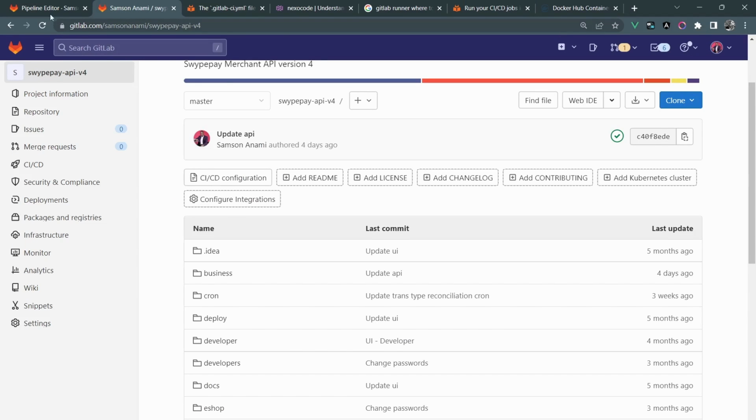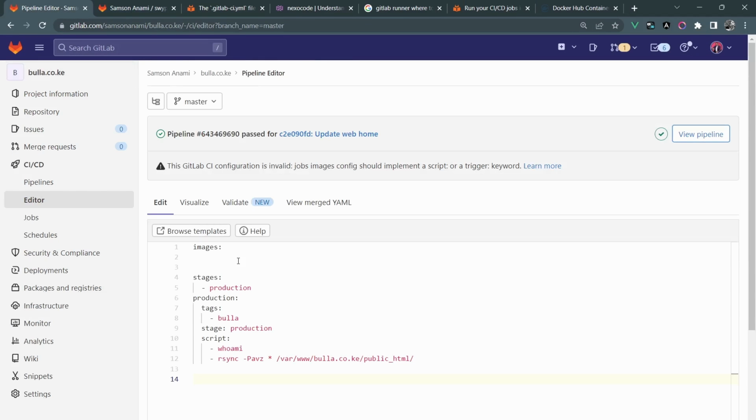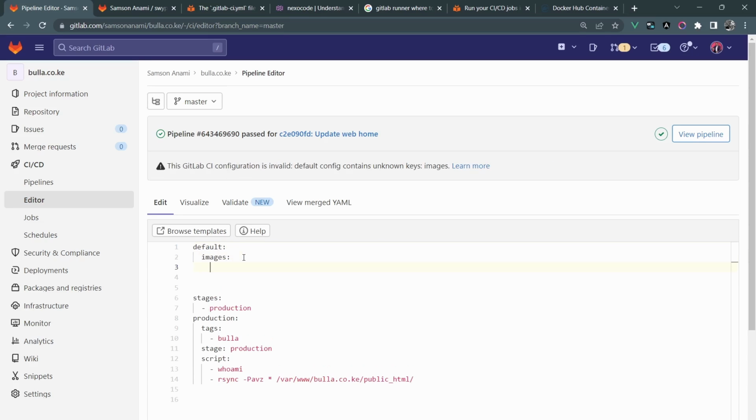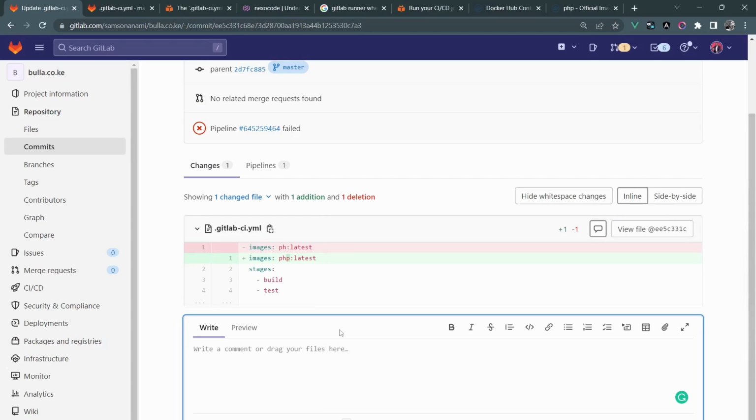From the initial bug, you'll see I made two mistakes. First, in defining my image, I didn't have the p, so I just wrote ph not p, so it wasn't finding this image. At the same time, it should not be images in plural, it should be image in singular. After we patch these two, let me show you the correct one, how it's supposed to be.